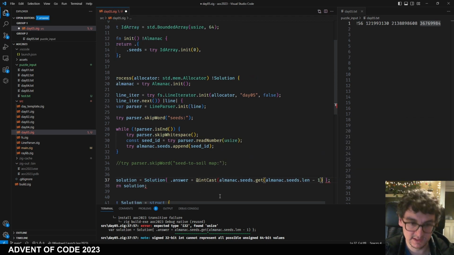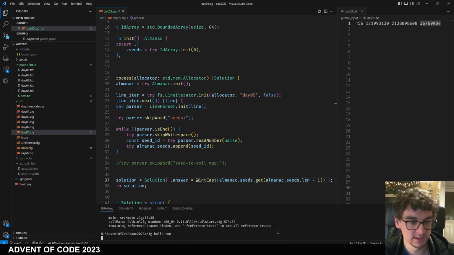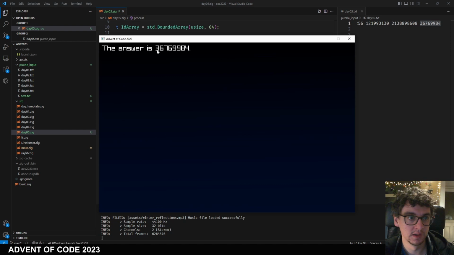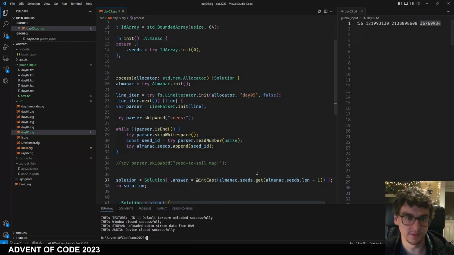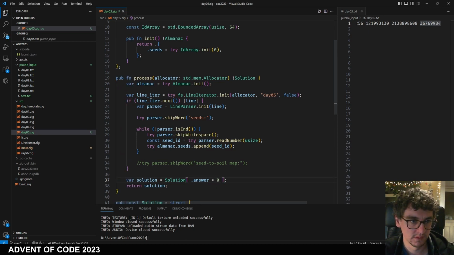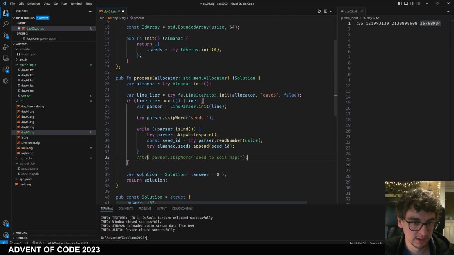We'll need to intcast that because we were doing new sizes. 367699984. That is definitely the last one. Okay, so that was just a sanity check. So this is working. So here we go.